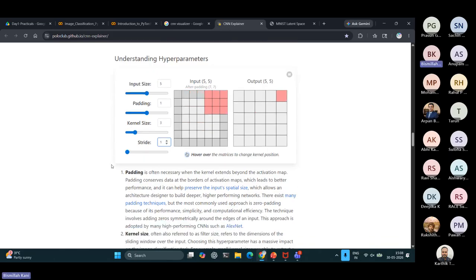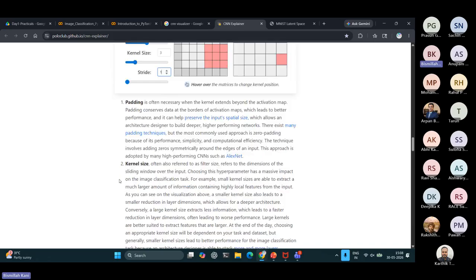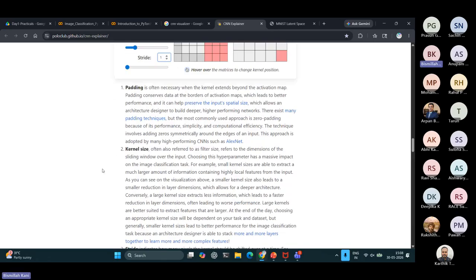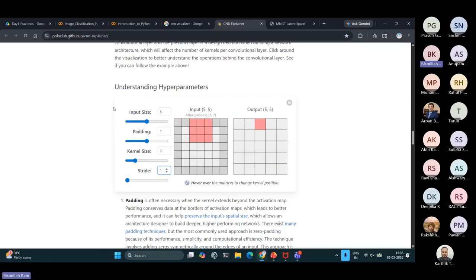So these are the different terminologies that you should at least be aware of at a high level. A more detailed understanding will come when you spend a lot of time on this. But at least remember padding, kernel size, and stride. These three things are required to design your convolutional layer. So when you design your convolutional layer, these are the three things you need to specify: your padding, your kernel size and stride.